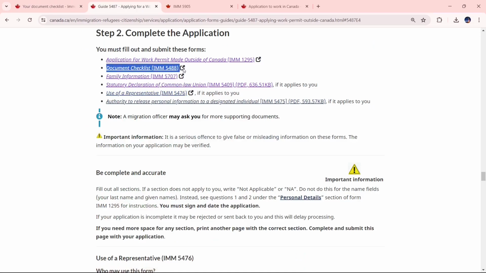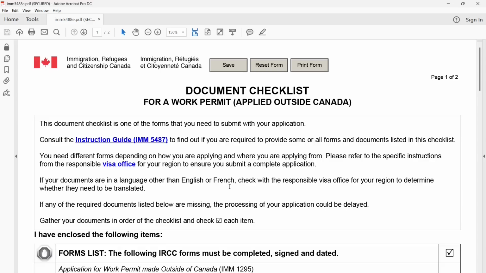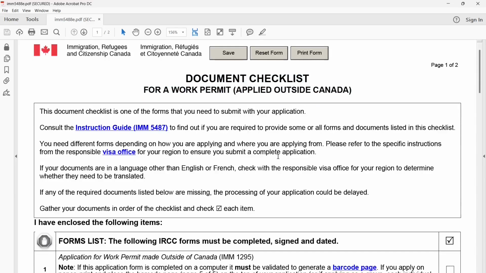So you have to submit this document checklist also. You're going to click this link and save it on your computer, then open it in Adobe PDF Reader. In this document checklist, you are simply going to affirm what documents you are actually going to submit along with your application by simply checking those boxes.